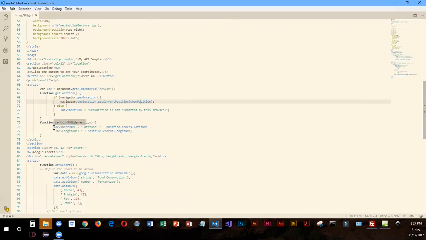Now it's displaying it at loc.innerHTML. Up here at the top, we have the loc variable, and that is set equal to document.getElementById result. That is this little paragraph here. If you do not have form elements to display text in, and you want to use your HTML elements, then you need to use inner HTML. So we're just putting document.getElementById result into loc, and we're using loc to call inner HTML.